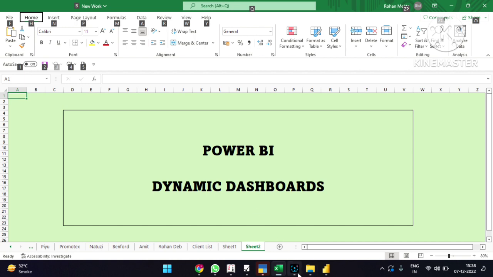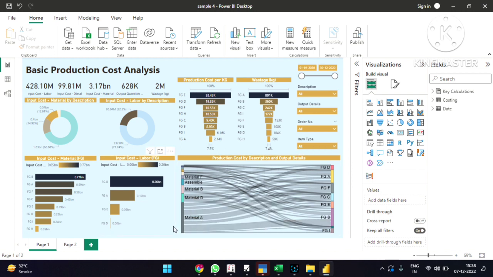In this video, we will look into this dashboard where we have tried to do a cost analysis for a particular manufacturing unit. You can see multiple diagrams or visuals in this table. We will take each one by one.